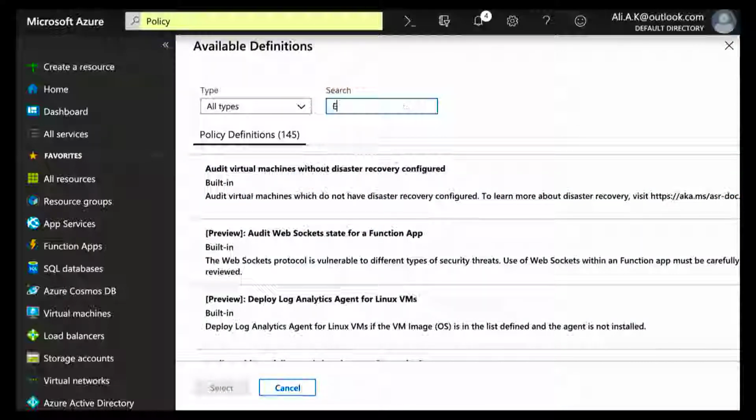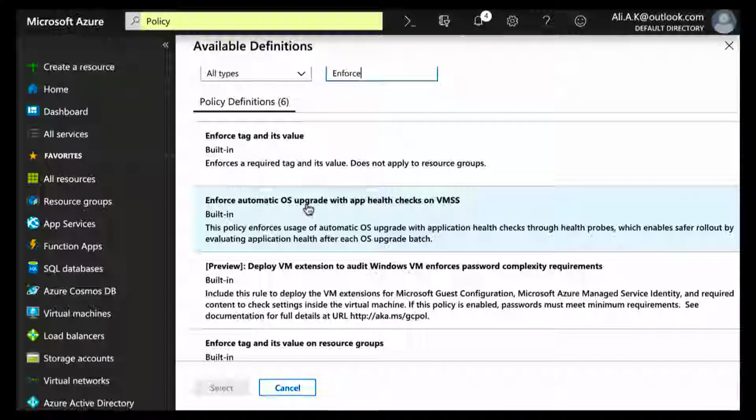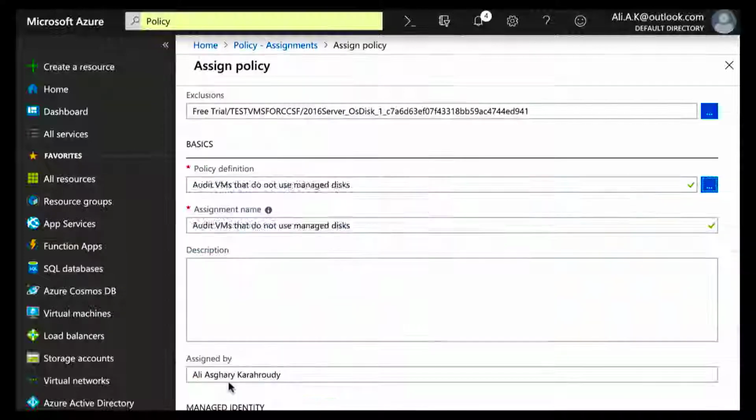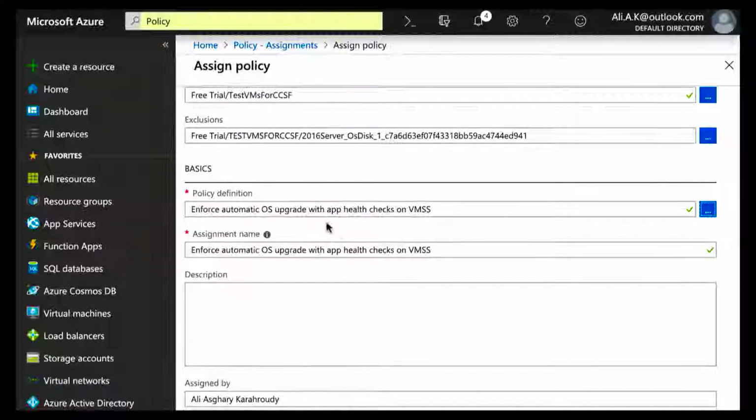So this time I want to look for the enforce ones. So yeah, as you can see, you can enforce the tags and values. You can enforce automatic updates. Let's just choose this for the sake of it. And right now, any computer, any VM within this scope must upgrade with the app health checks on the virtual machines. And this enforces the update. There's not going to be any choice for the people who don't have enough administrative privileges to change this, which hopefully is going to be everybody within the system.